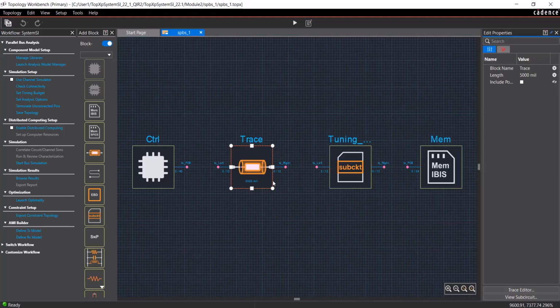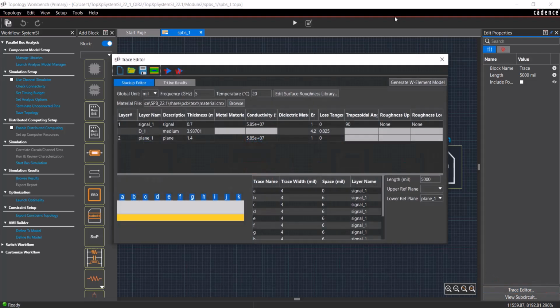Start by double-clicking on the trace block to open the Edit Properties pane. Click on the Trace Editor button, which will open the Trace Editor form. Note that the default trace topology is that of a microstrip, which is seen by the cross-section preview. We will change this topology to a strip line.